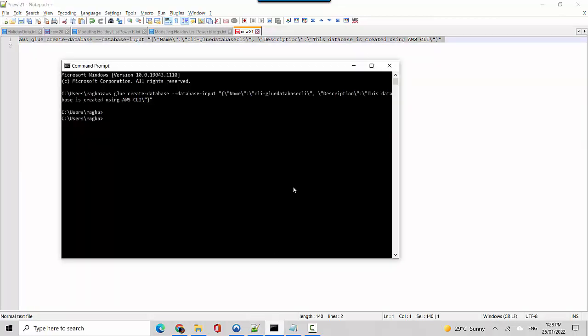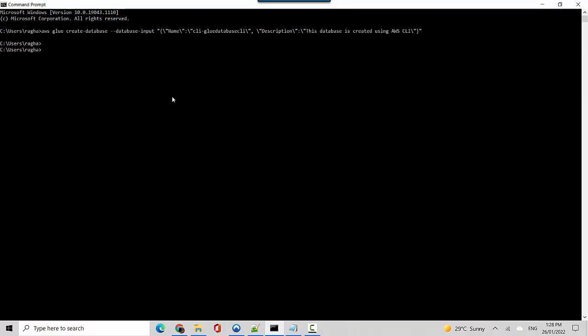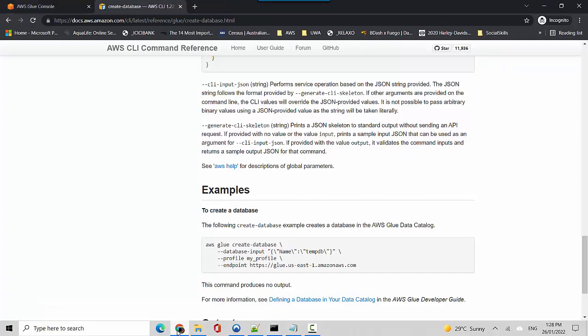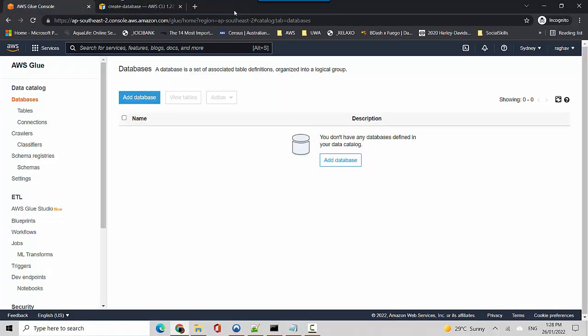So now I've got the command prompt open, or the DOS prompt, and I've already configured CLI, so I'll just paste the command here. You can see again AWS Glue create database, input is name, and then the database. So let's go back to the console now and see if anything's been created. I'll just go and refresh this. And you can see that I've got the name, and the database is created using AWS CLI.